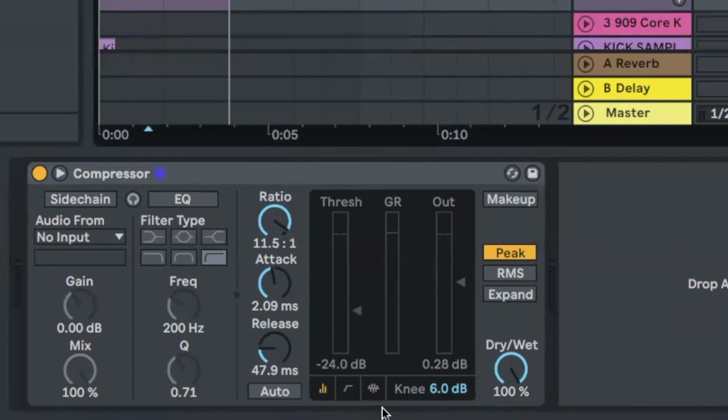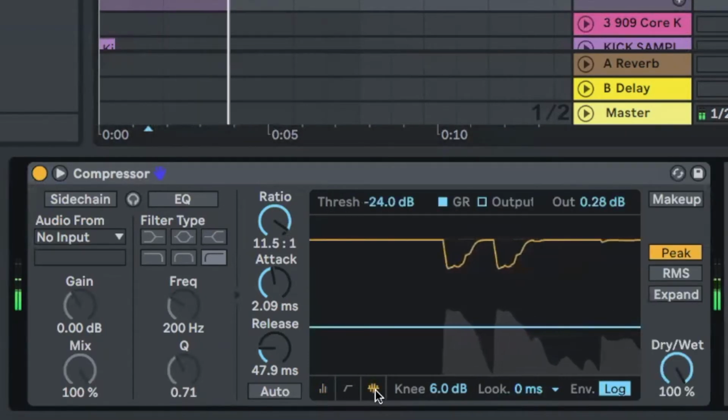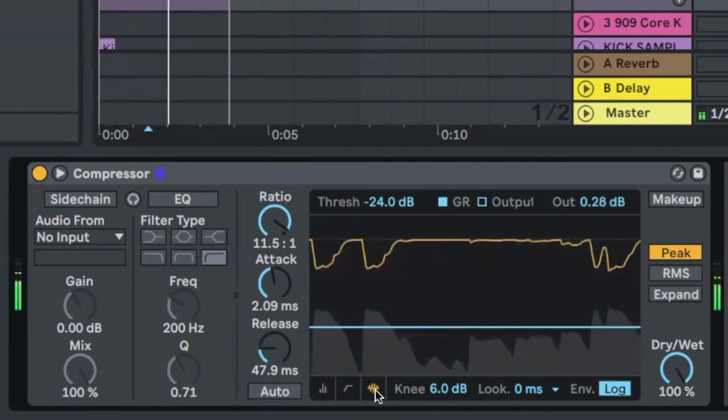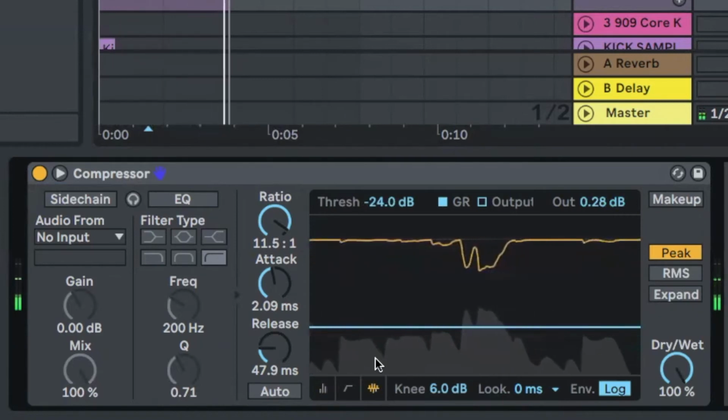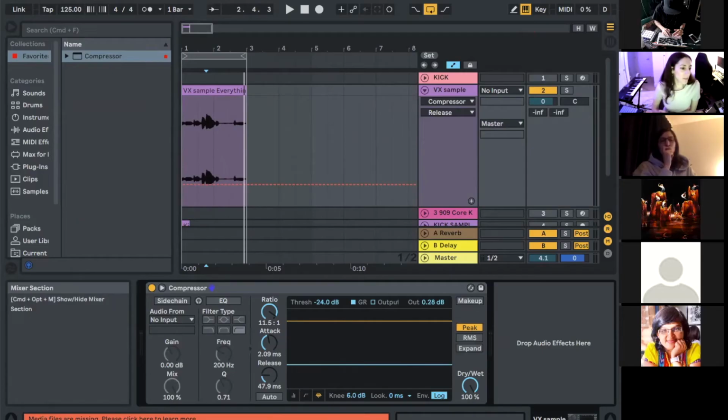Now let's watch an example. Oh yeah, tell me if you're nice. Okay, so there you can see that it is bringing down the volume whenever we get to that peak, but it's still not exactly as we want it to be. So let's talk about a couple of the other parameters here.